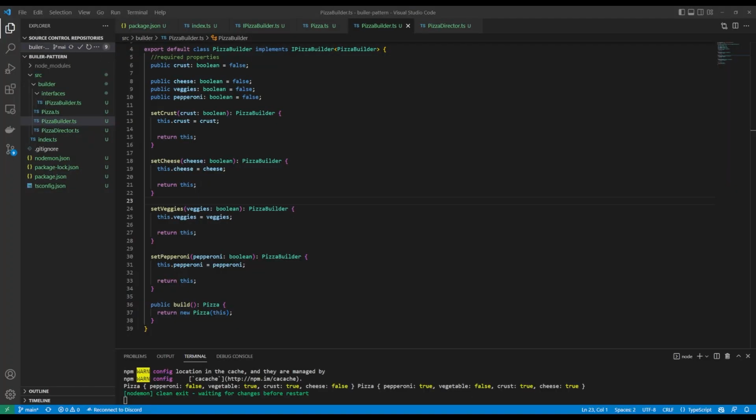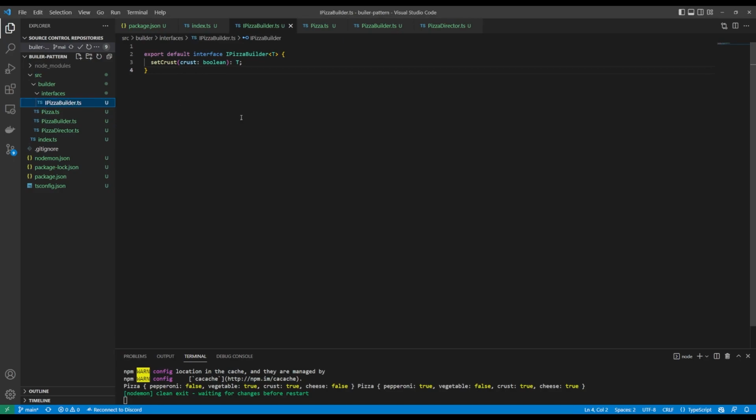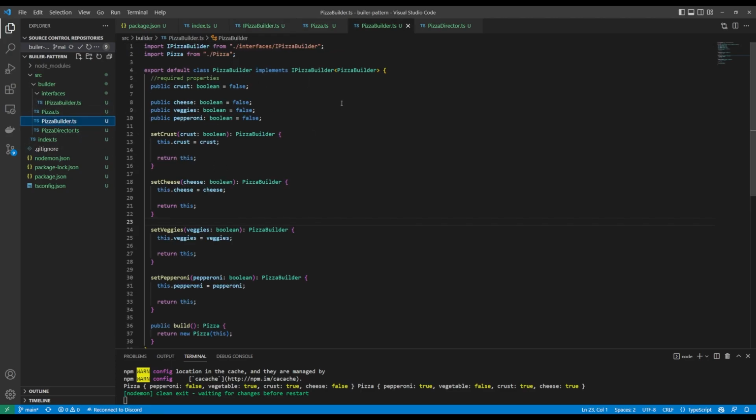So you can see I've actually scaffolded out the builder pattern in TypeScript here. You can see that I have the pizza builder interface, which has the only required method, which is set crust, takes a boolean and returns back this generic T. In this case, it's going to return back the builder. You can see that we have the pizza builder class, and this implements the interface. And you can see that our generic type we're going to return back is pizza builder. You can see that I've had some properties here. So we have the required crust property and the other optional property.